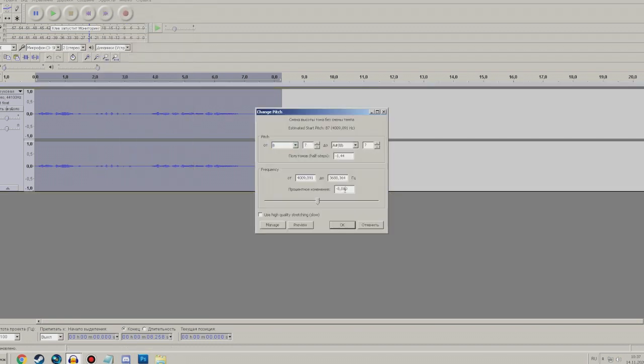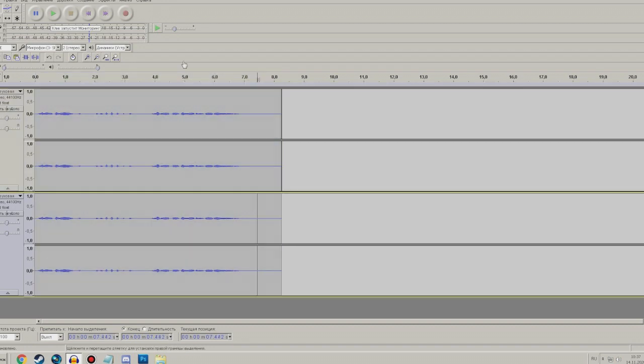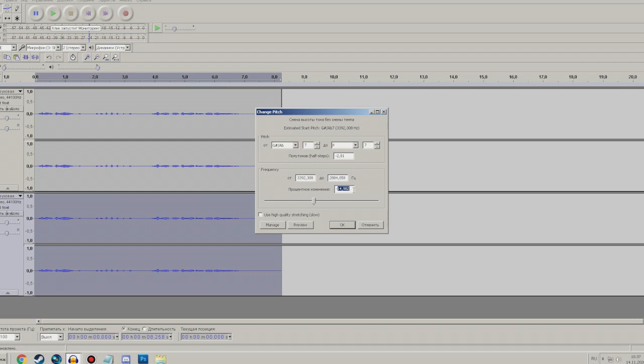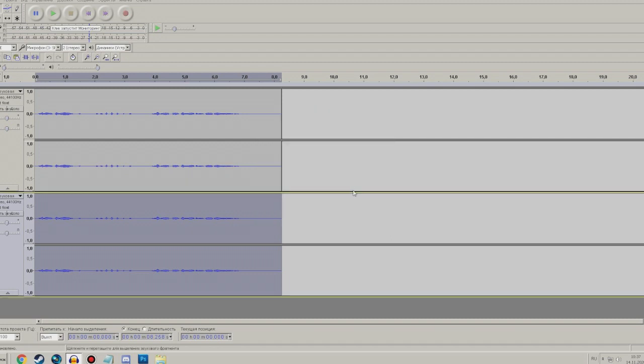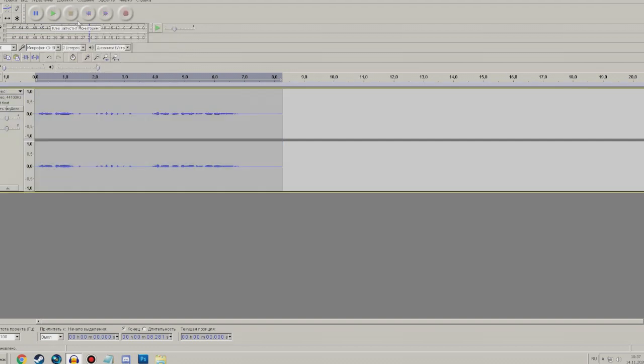Up next, we're gonna go to Change Pitch and change the pitch of this track by -15. Next, press Ctrl D to duplicate the track. Go to Change Pitch again, change it to -20 and click OK. Then lower the gain/volume on the second track by -10. Now select both your tracks by Ctrl A, go to Tracks, Mix and Render.